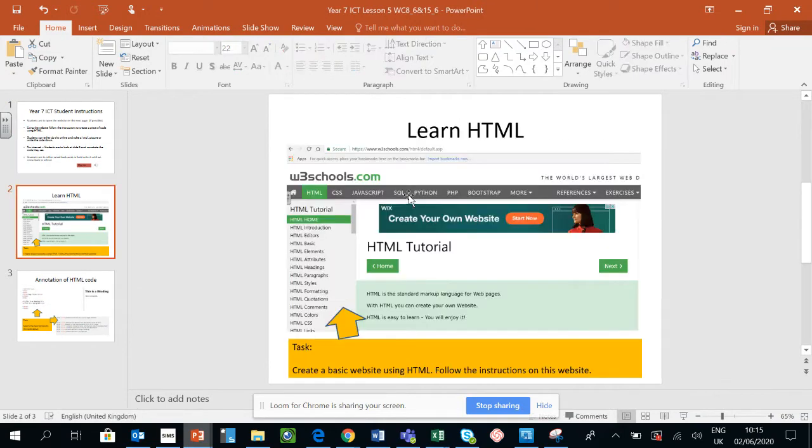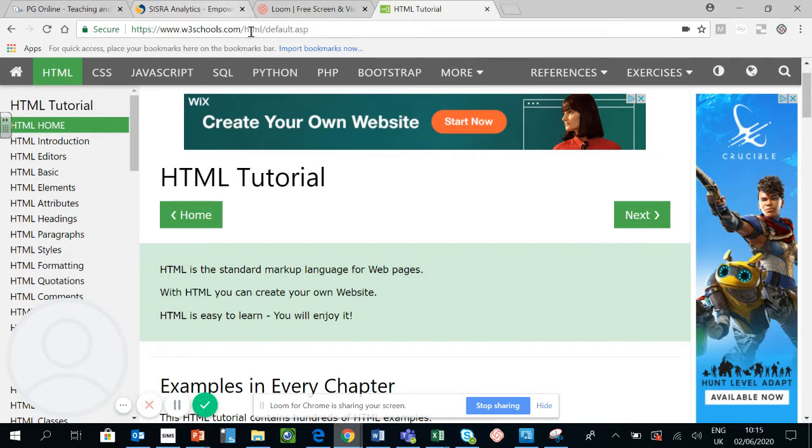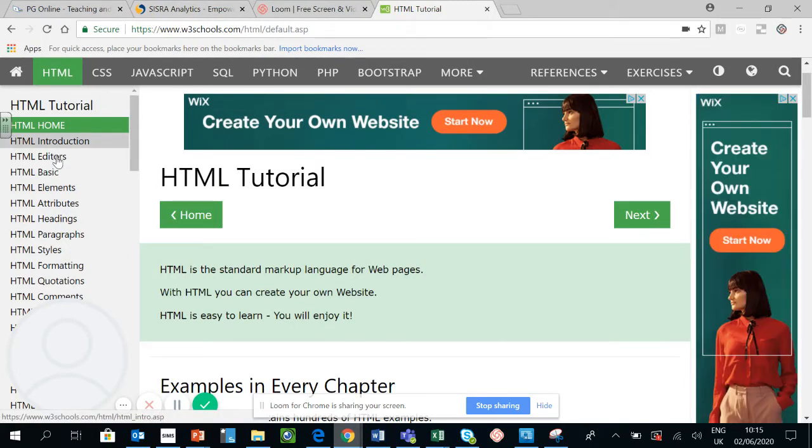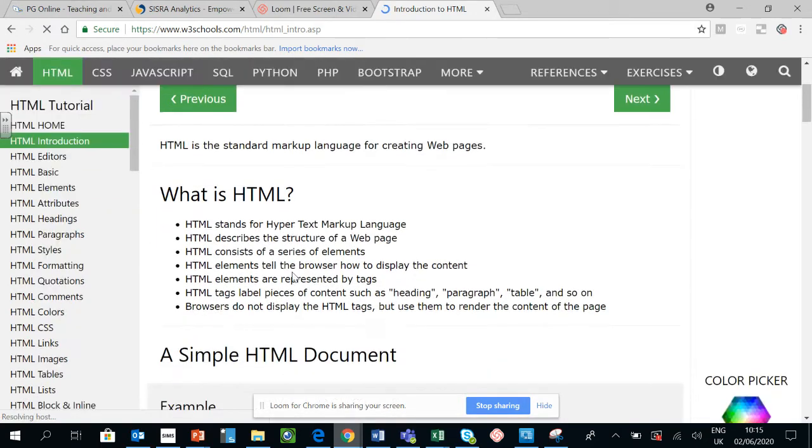Once you click on here, I'll send a hyperlink, www.w3schools. There you go, a bit of a tongue twister. And go back to the website here. Once you've loaded it up, you're going to see lots of different instructions on the left-hand side. The best thing to do is to click on the introduction to start off with. So it gives you a bit of an overview.